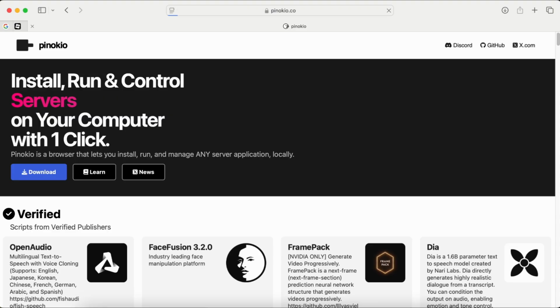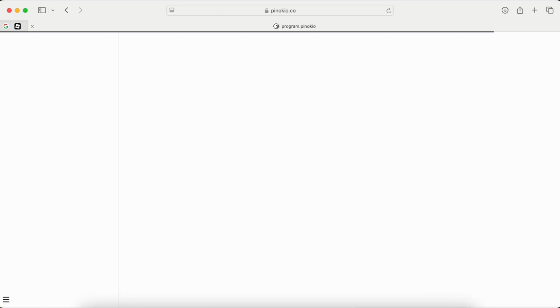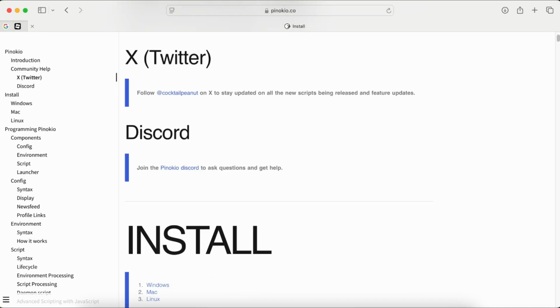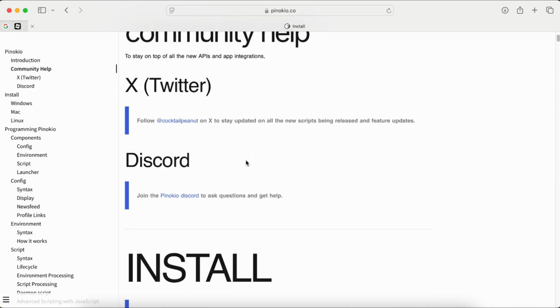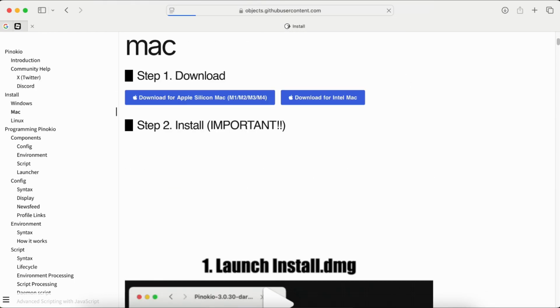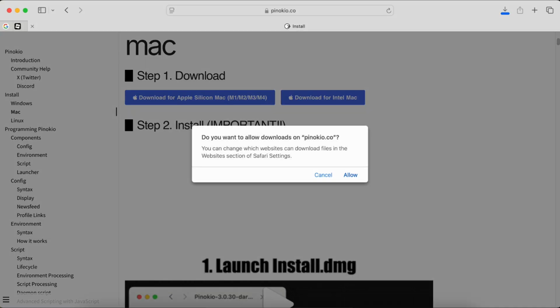On the homepage, click Download in the top right corner. Now, select the correct version for your operating system: Windows, macOS, or Linux. Click the appropriate download button and the installer will start downloading.